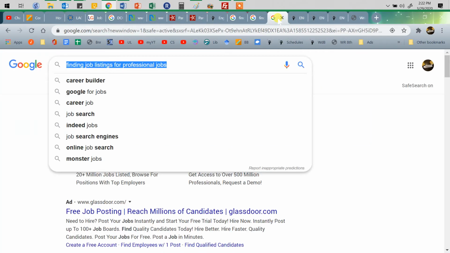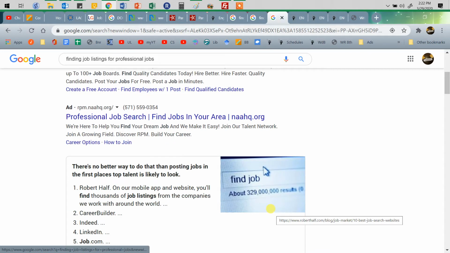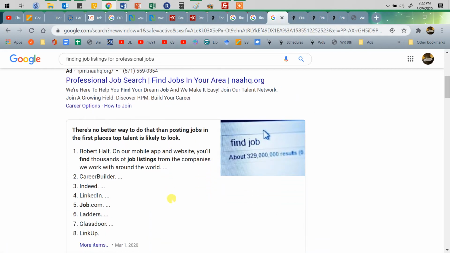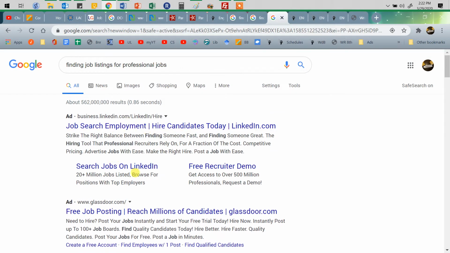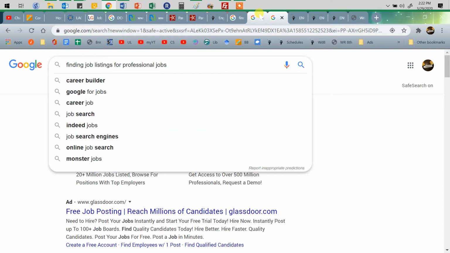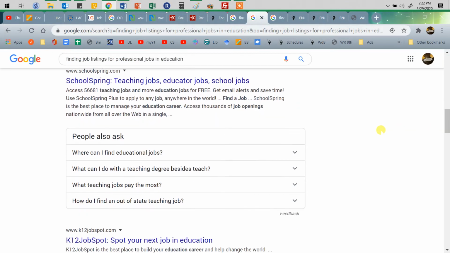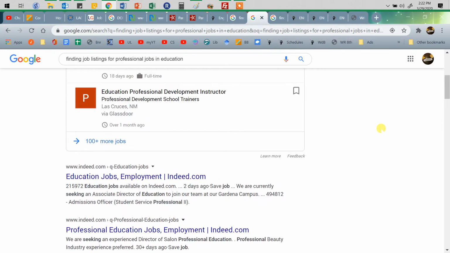Now, a lot of times the first thing people want to do is just say let me just hit Google and see jobs. And of course, you can find things there, but what we want to do is really look for those places, and you may find them, and that's fine. But notice too how this job listing search changes. This is just very general, and that was just professional jobs. And I'm giving the example of education. So then it gets a little more specific.